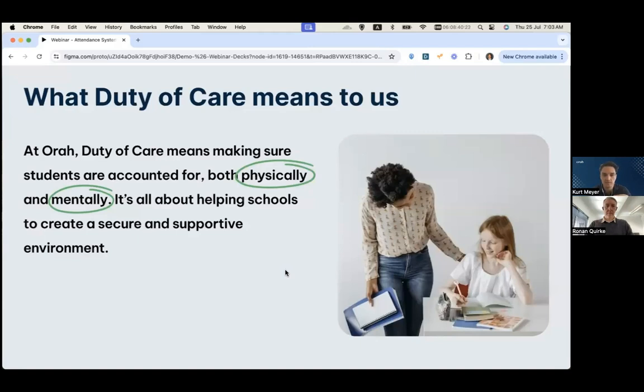That was very important within the boarding school context, because you're pretty much a substitute parent for the students while they're away from home. But this idea of duty of care and accounting for students actually applies across the whole school, not just the boarding side. And that's what we've been working on for the last few years.